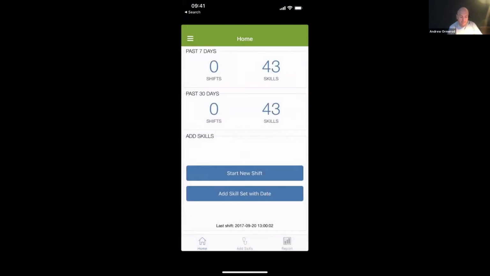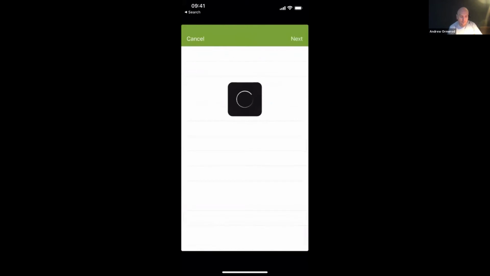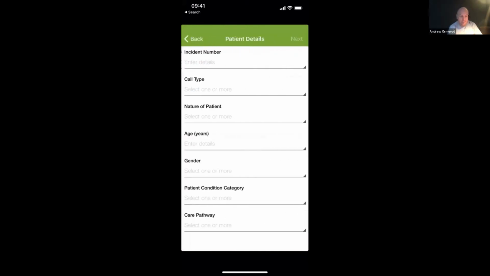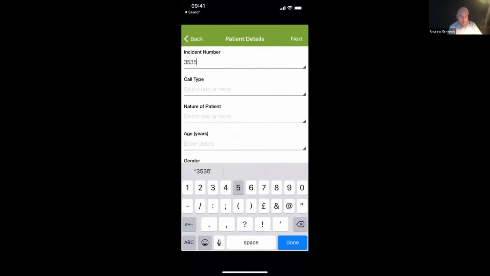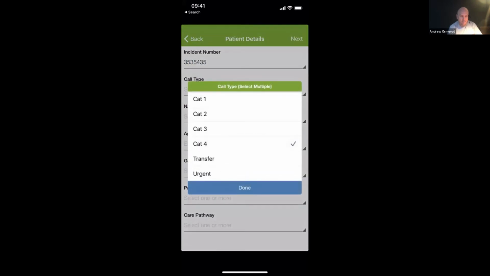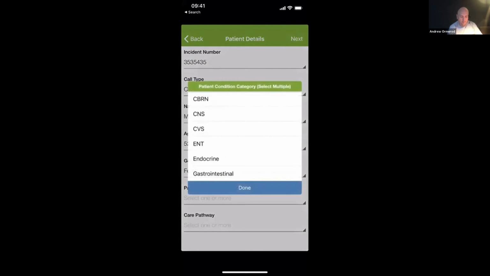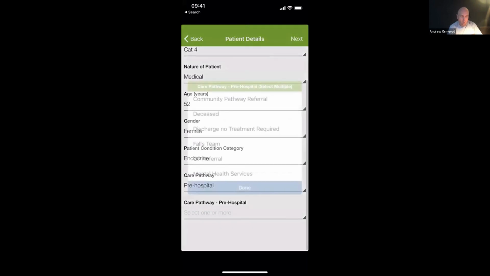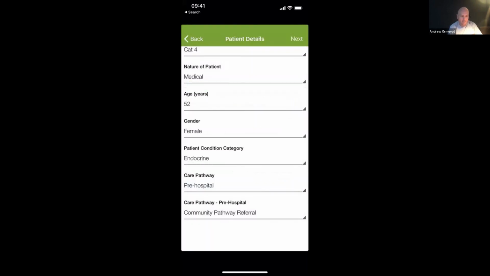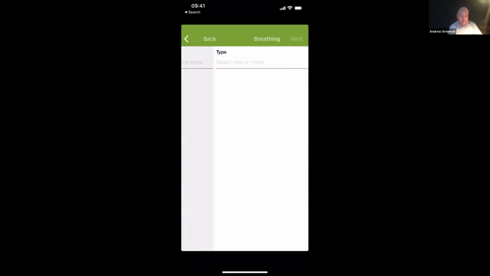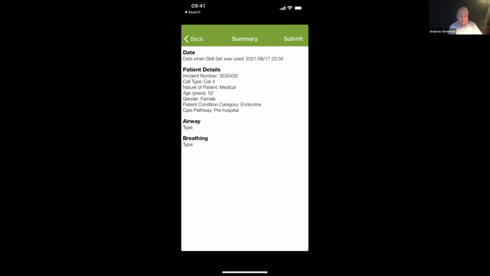Now you can see that when I go to add a skill set with a date, it will literally just allow me to see those different settings. So I'll just quickly put an incident number in, call type in there, category 4, nature of patient medical, 52, endocrine, pre-hospital. So what you'll see now is when I click onto the next button, I'll get the airway option, I'll get the breathing option, I'll get the summary, and that is it. So it hides those sections that you don't need, that you don't think are relevant to you.